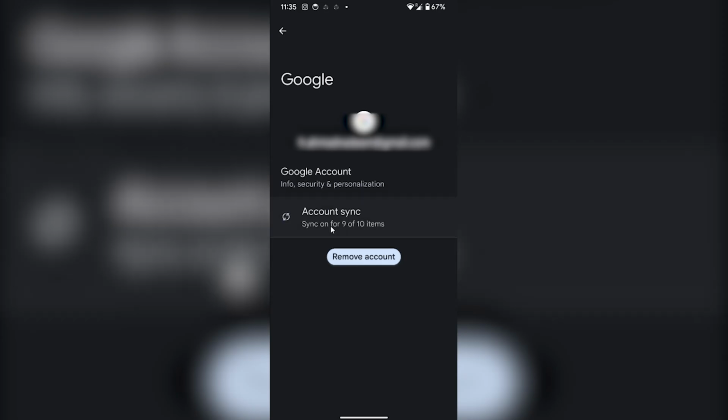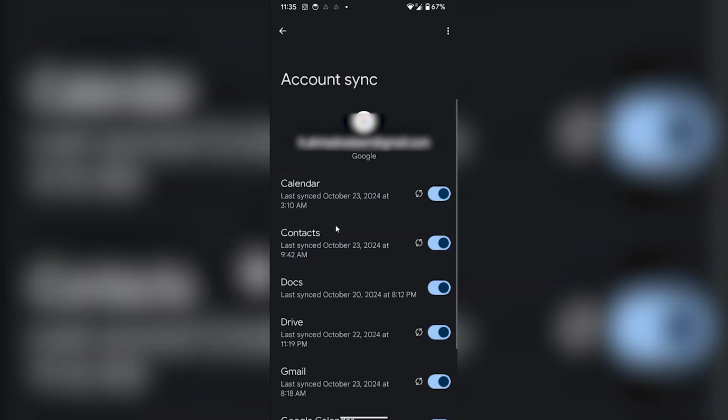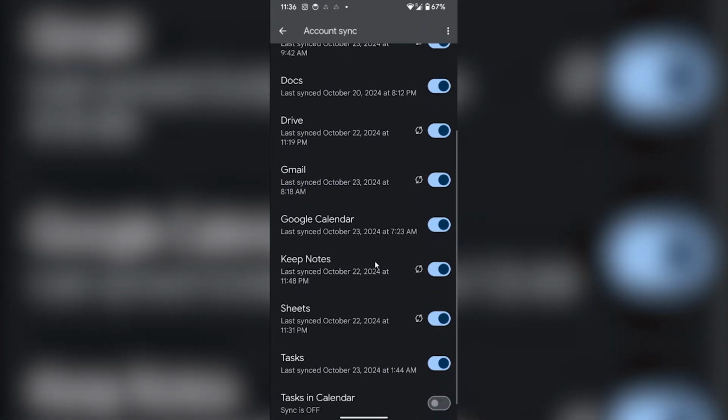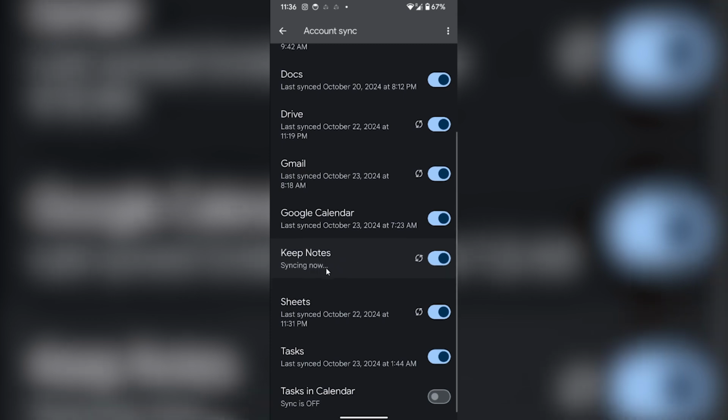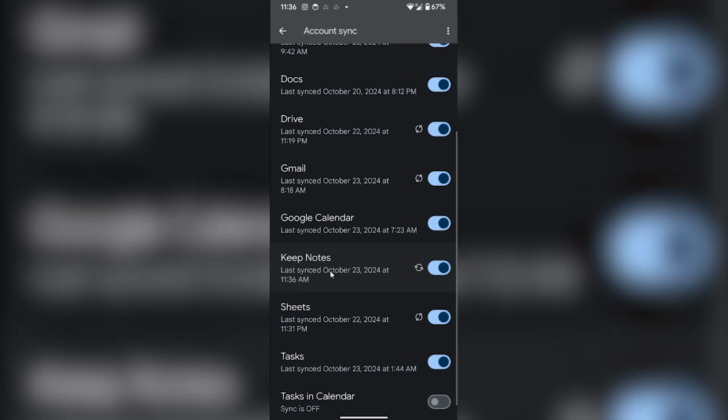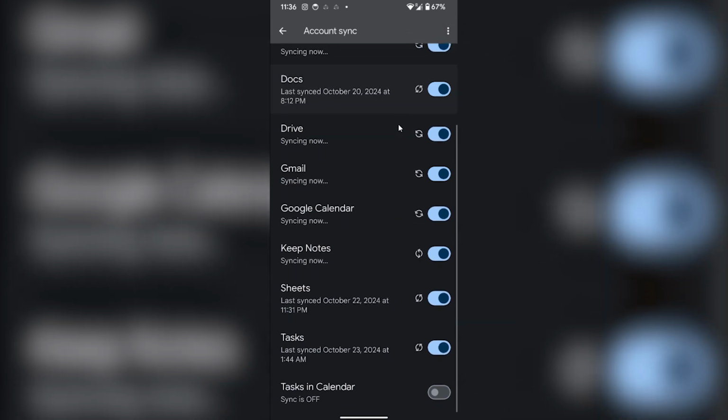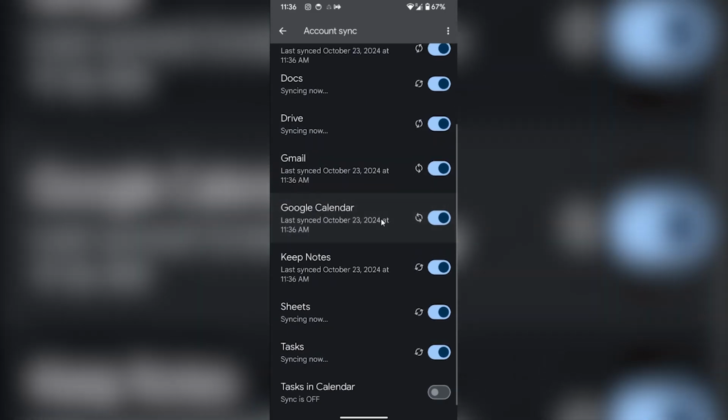From here you have to find your Google account, the main Google account that you're using with your Notes account. After that you have to click on account sync. From here all you have to do is find Keep Notes or any Notes application. If any Notes application is mentioned here, you have to check there. If it's available here, you have to turn it on, and then click on the three-dotted button and click on Sync Now.